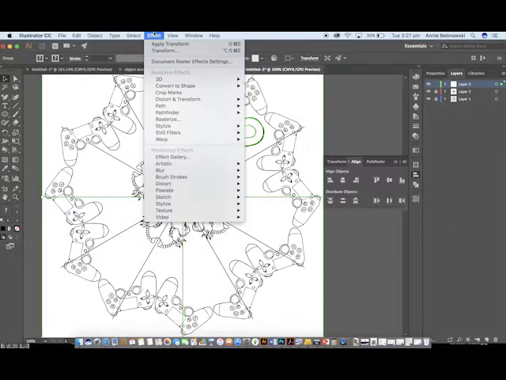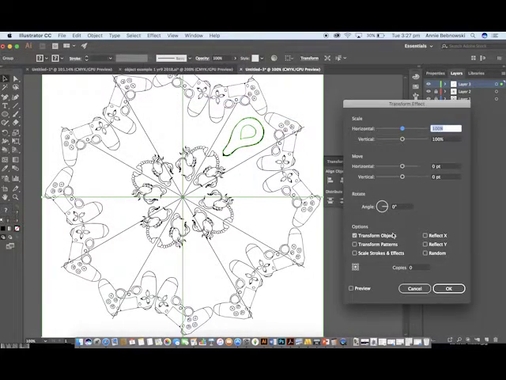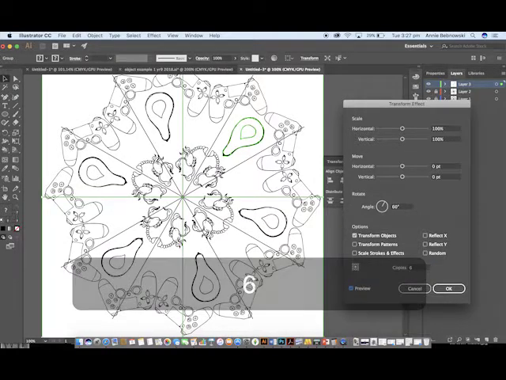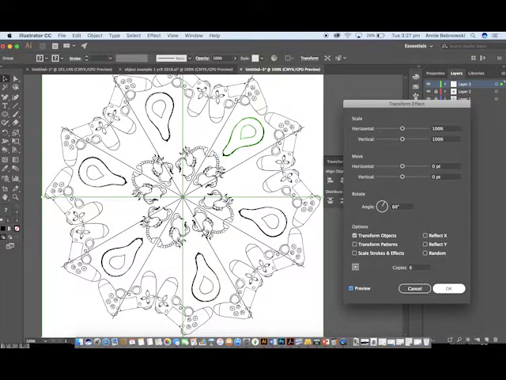So we need to go back through. And we'll change it to 60 degrees. We won't mirror it, but we will do 6 copies. Preview. Yep, wonderful. All in the exact place I want them. And we'll press OK.